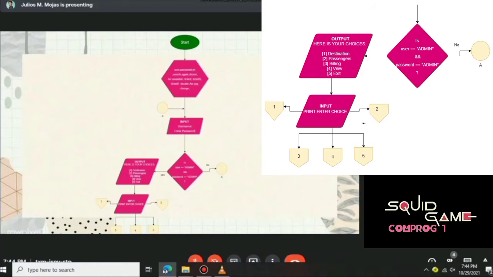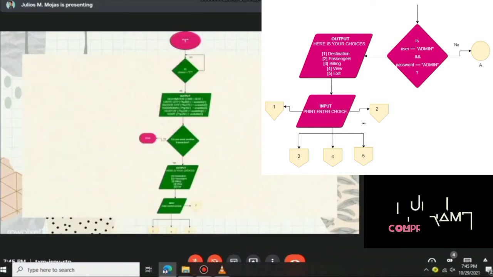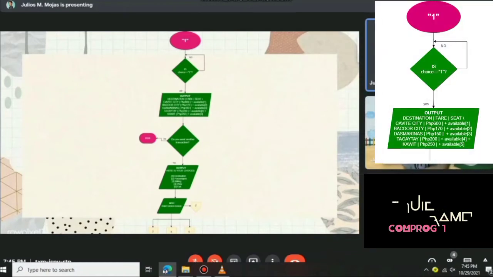If it is yes, then we're going to see once again the output: here's your choices. So the destination, passenger, the billing, the viewing, and lastly the exit. Right after that, we're going to input what we choose. Then we go to the off page.